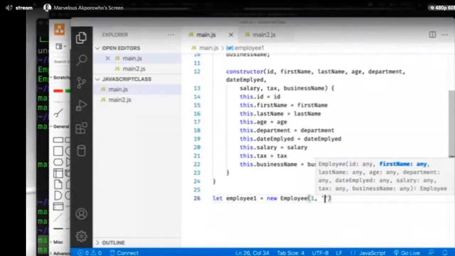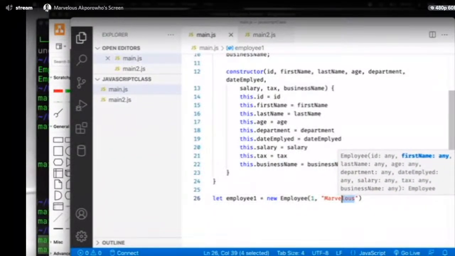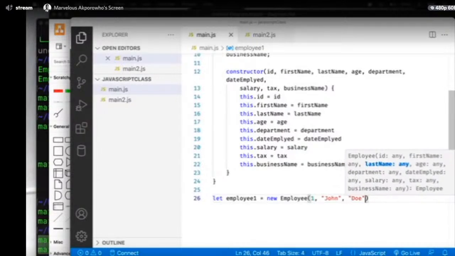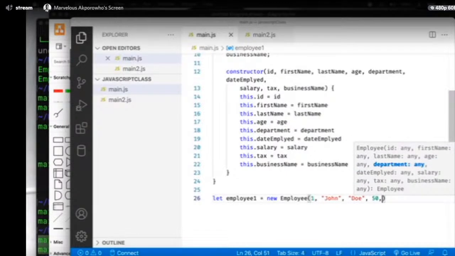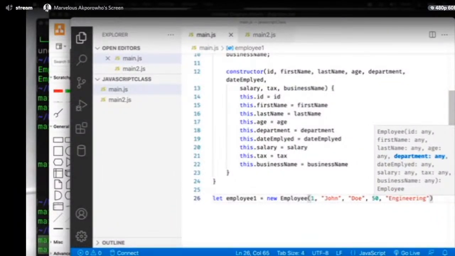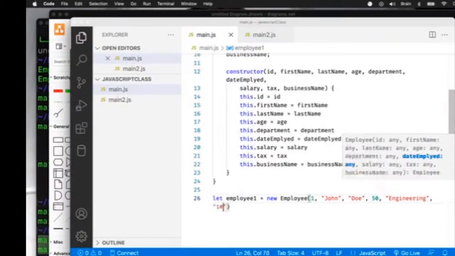First name, I'm just going to put Marvelous once again. This time let's just put John Doe. That's our last name. Age 50. Department, we can say engineering. So as you can see, while I'm putting these items, it's actually showing us this on our code editor. The next item, the date employed.